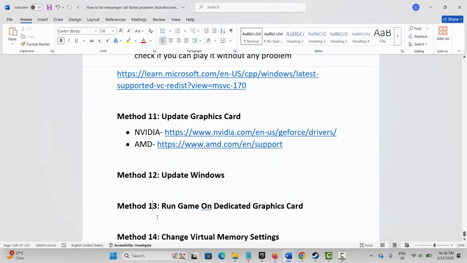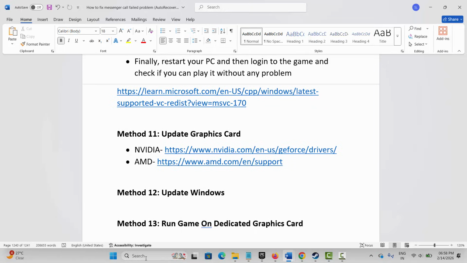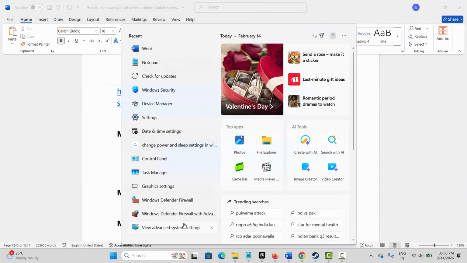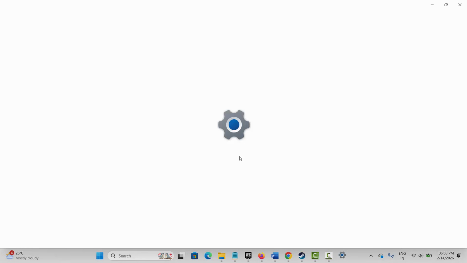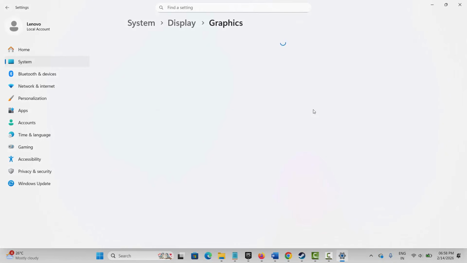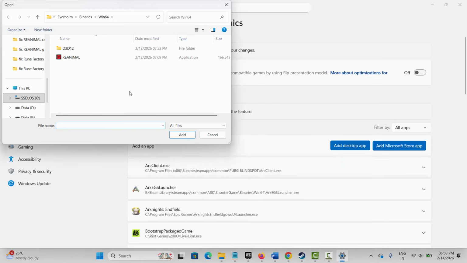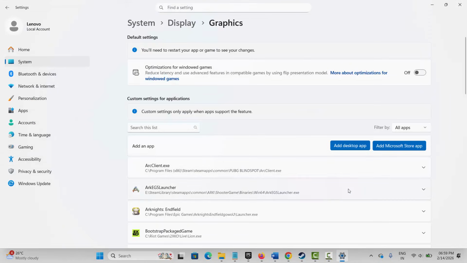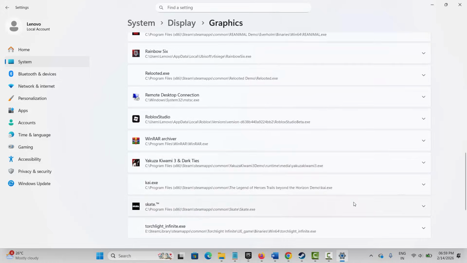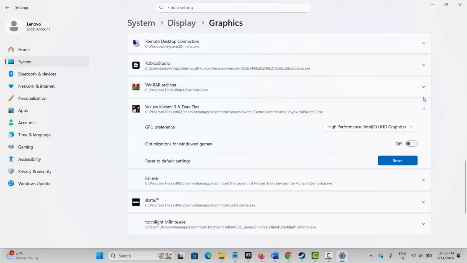If not, next method is to run the game on the dedicated graphics card. For that, go to the Windows search and search for Graphics settings. Now here you have to click on Add a desktop app. After that, go to the game folder, select the game application, and after adding your game to the list, click on the arrow icon, and under GPU preference you have to select High performance. After that, try to play the game and see if this helps to fix the issue.